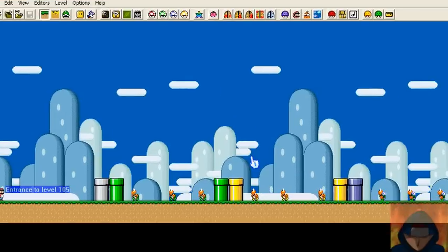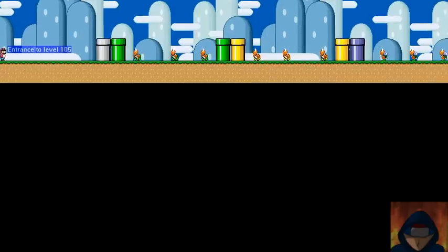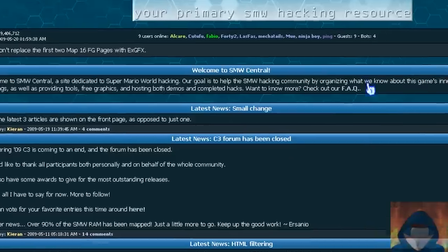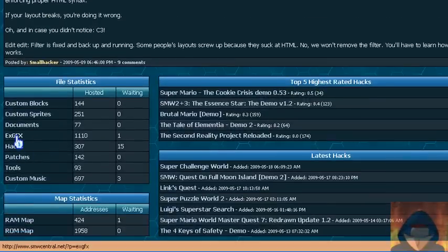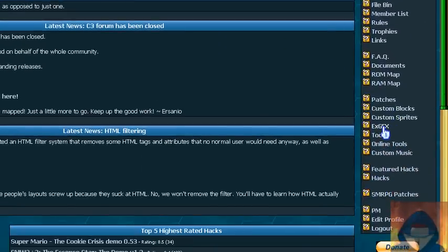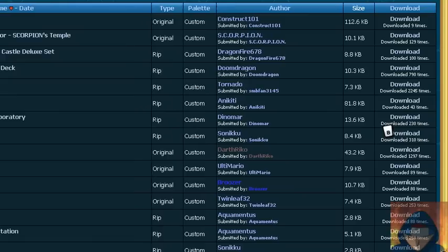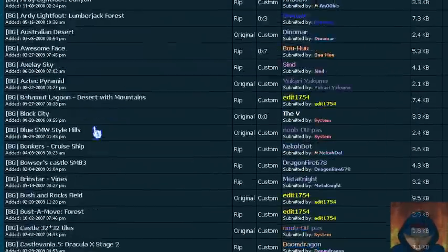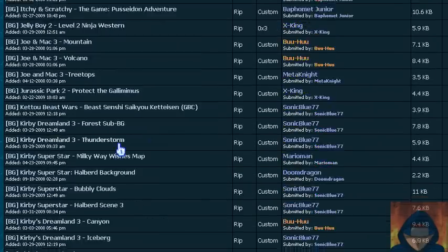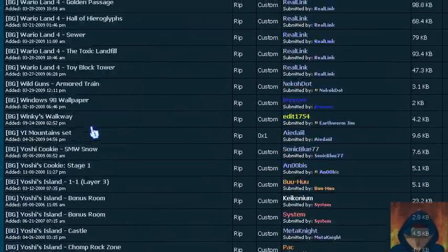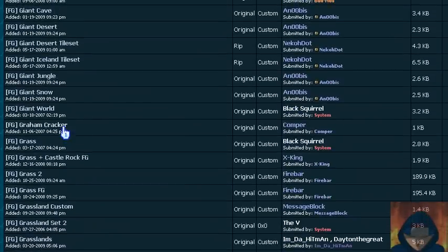Okay, second step, finding some graphics you want to use. I'm going to Super Mario World Central because it's one of the best places to find them at. You either go down here to ExGFX, or you can come over here to ExGFX. You click ExGFX and you're taken to a ton of extended graphics. Well, I'm just going to get a normal foreground graphic, so let's scroll down to find foreground graphics.